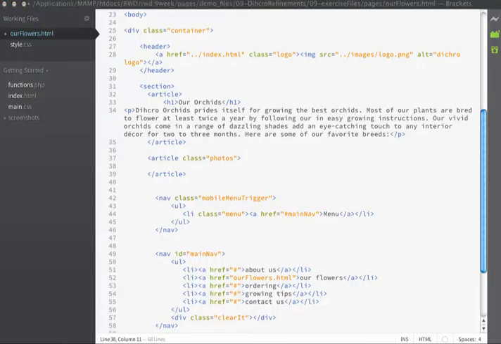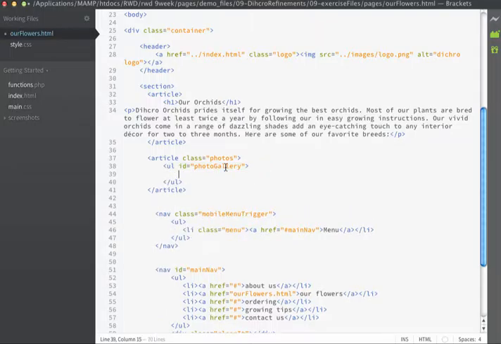Inside of the article tag, I'm going to begin by creating an unordered list. The unordered list is going to contain list items which will display the images that I want to have as part of my gallery. So I'm going to create an unordered list. We'll give this an ID of photo gallery, and again, that's just so I can uniquely target this particular unordered list. And then within the unordered list, we're going to have list items, and the list items are going to contain the links. And currently we'll just make our links null links.